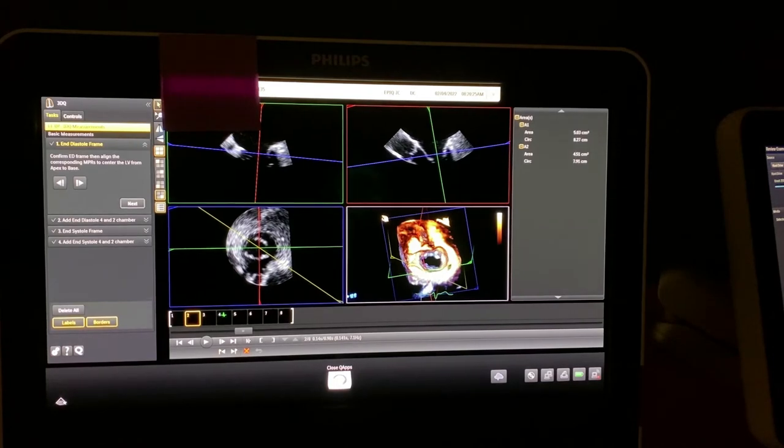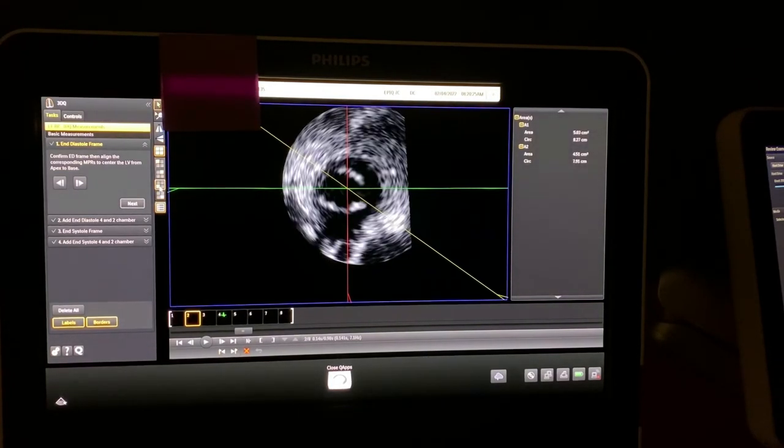Now, in order to choose this left lower box, there's a series of icons on the left side here. We want to choose this one, which makes this box active, so it has the highlight here. If we click on this, it gives us a zoomed-in view of the mitral valve, okay?